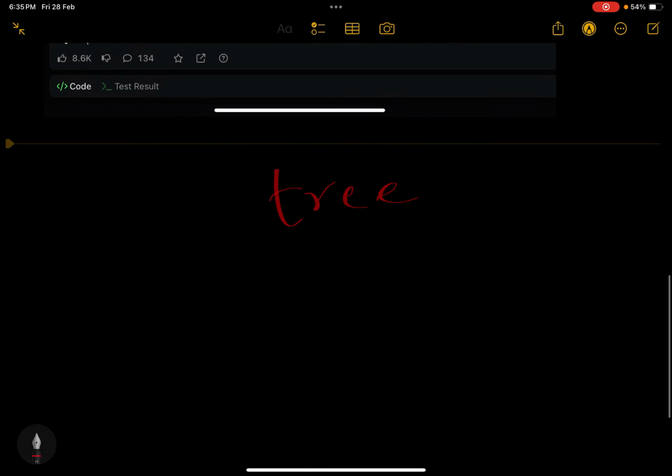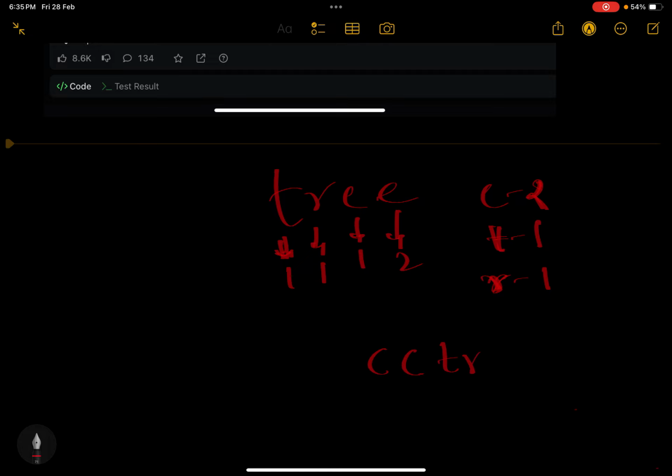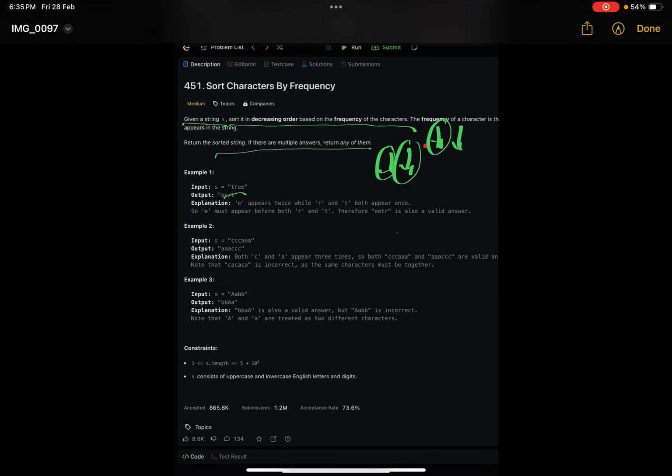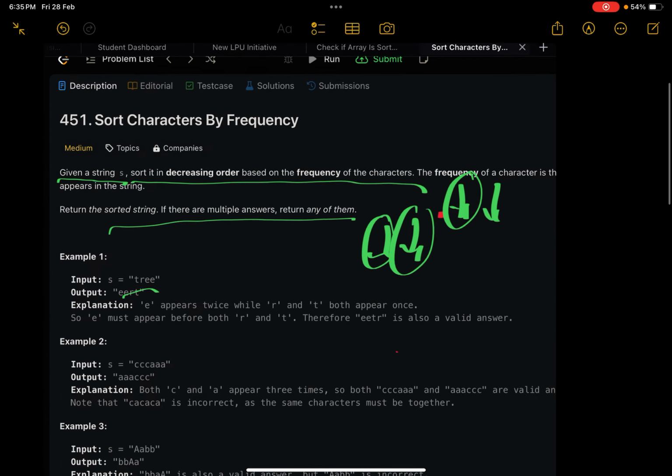As you can see, T has occurrence 1, R has occurrence 1, and E has 2. So E has count 2, T has count 1, R has count 1. The character which has more frequency is E, so E will come first. Now T and R both have the same frequency, so it doesn't matter, you can put them at any position. So EETR. Sorry, the character was E, not C, by mistake.